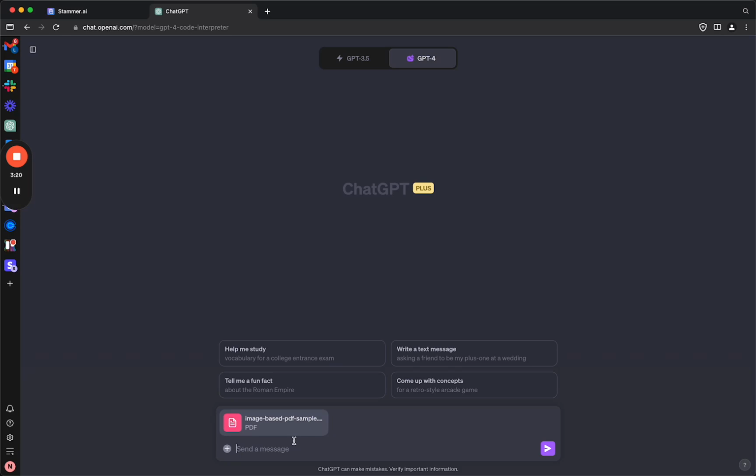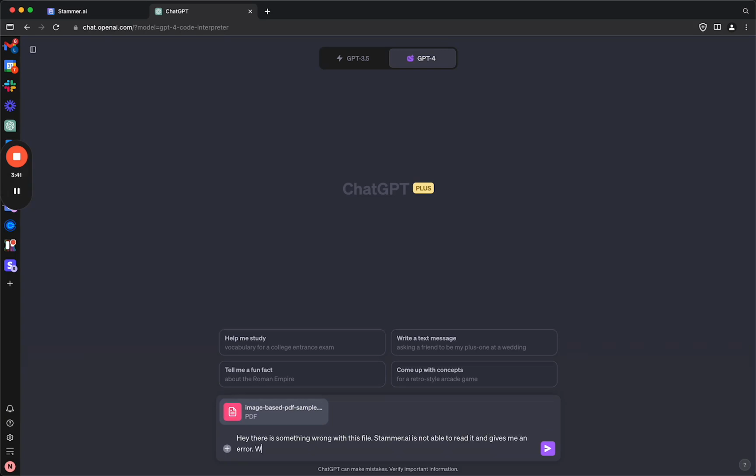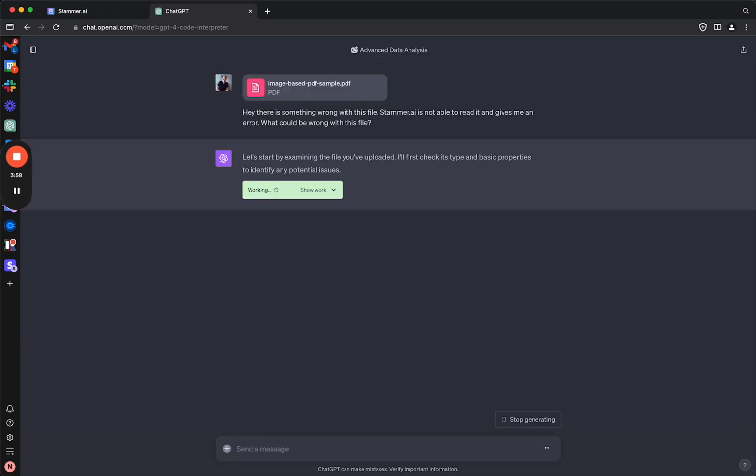And of course, I know the problem with this file already, right? However, this is an example, and so I'm going to ask ChatGPT, hey, there is something wrong with this file. Stammer.ai is not able to read it and gives me an error. What could be wrong with this file? And you don't need to be that verbose, but it does help to provide additional information. What you really need to say here is what could be wrong with this file. I'm going to click enter, and ChatGPT will actually start examining the file.